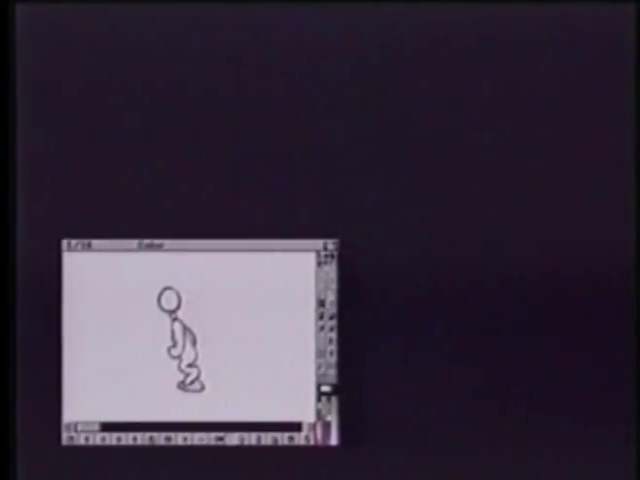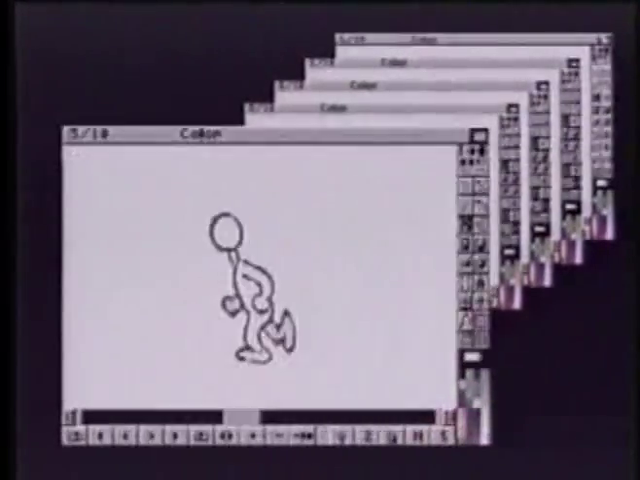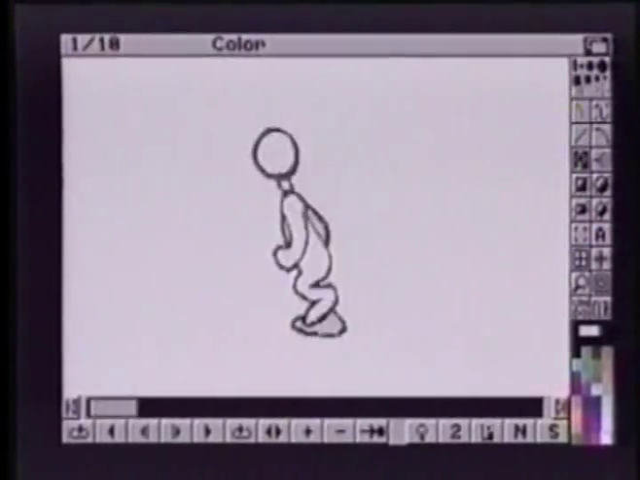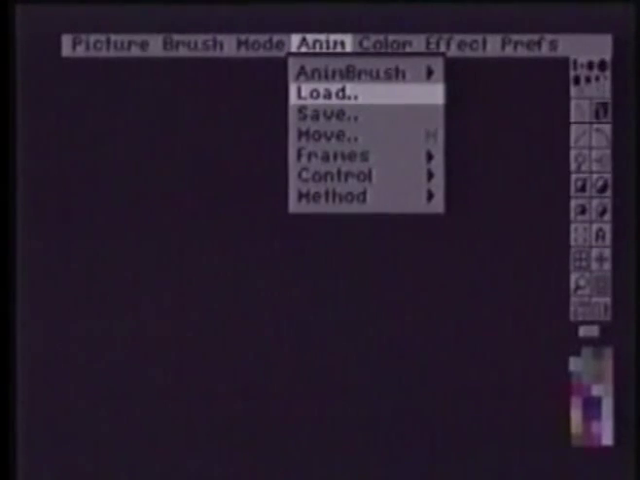The basic idea behind animation in Deluxe Paint is that instead of having a single page to paint on, you have multiple pages that you can paint on and flip through. By creating images that differ slightly from page to page and then playing them back in rapid succession, you create the illusion of motion. Under the Anim menu, Load displays the Load Anim Requestor.